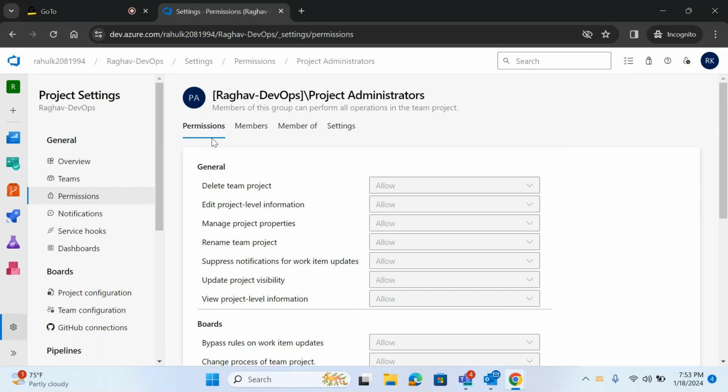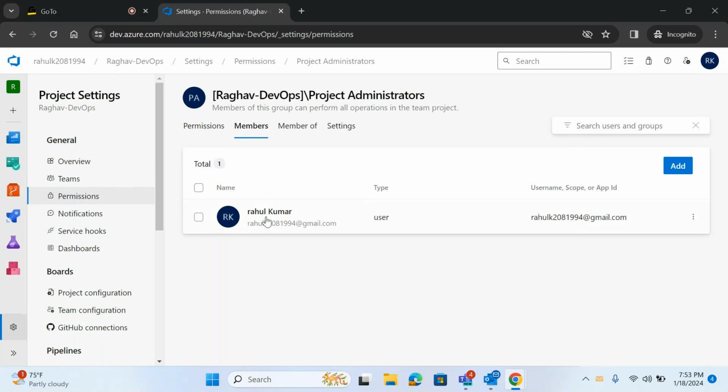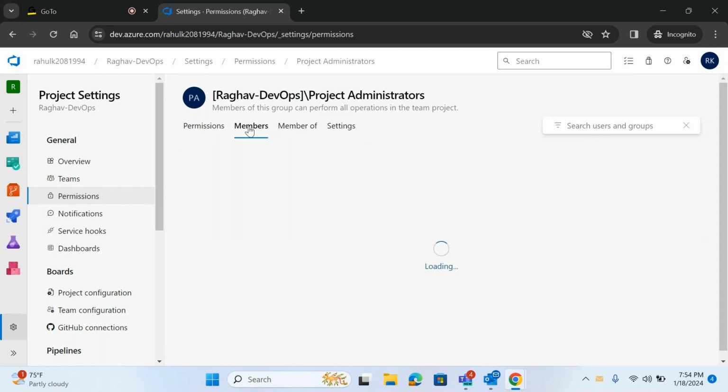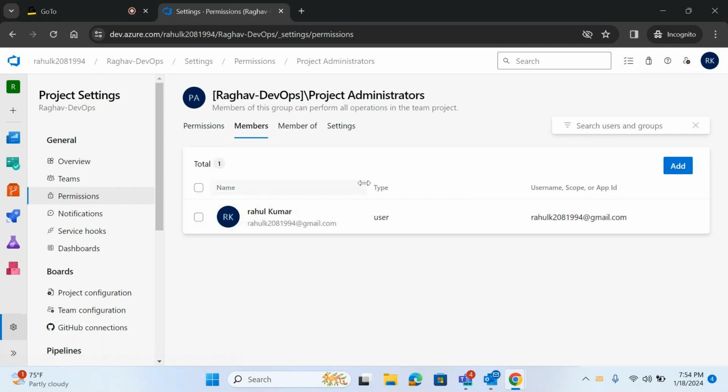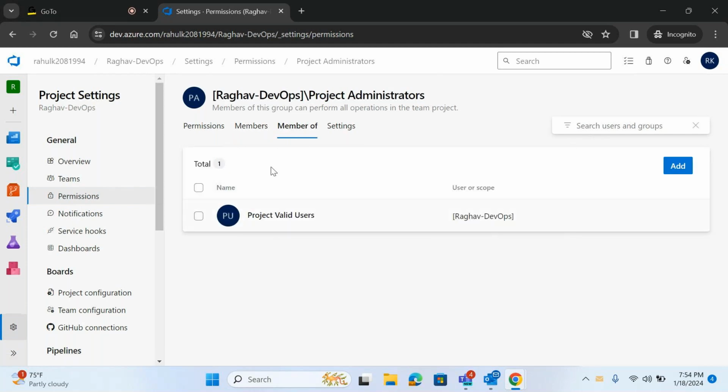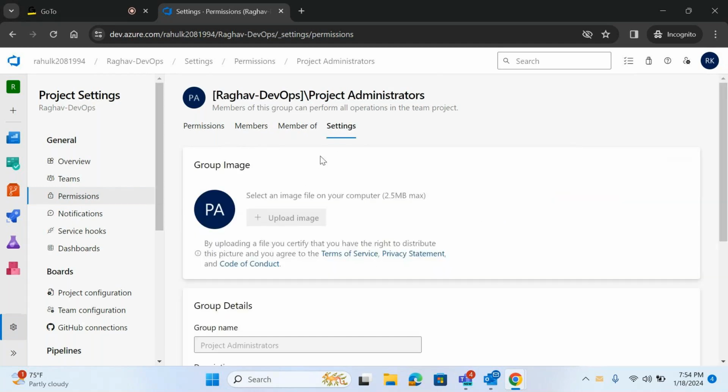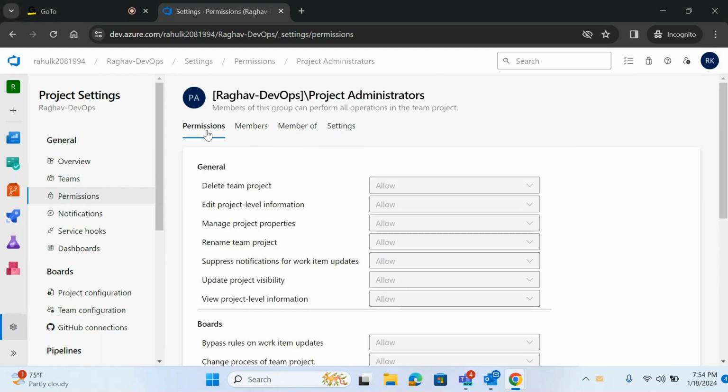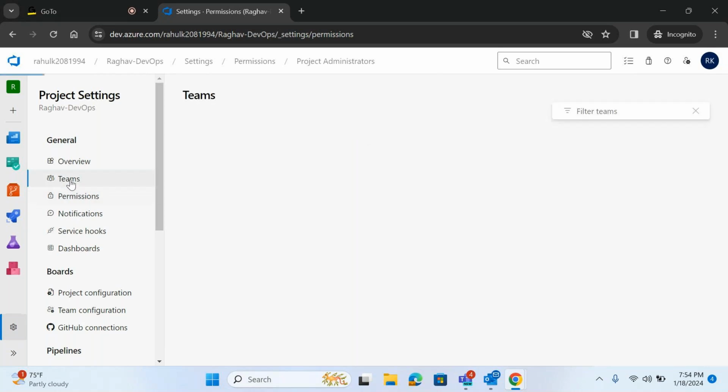If you see who is a member, only I am a member of the project admin group. I added myself by default because this organization was created by me. If you want to add two or three persons, we can add them here. There are also settings, like uploading an image, which are additional features.